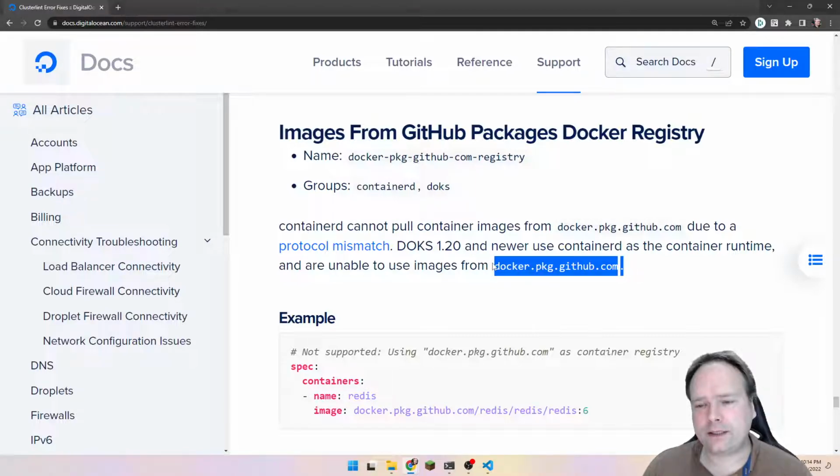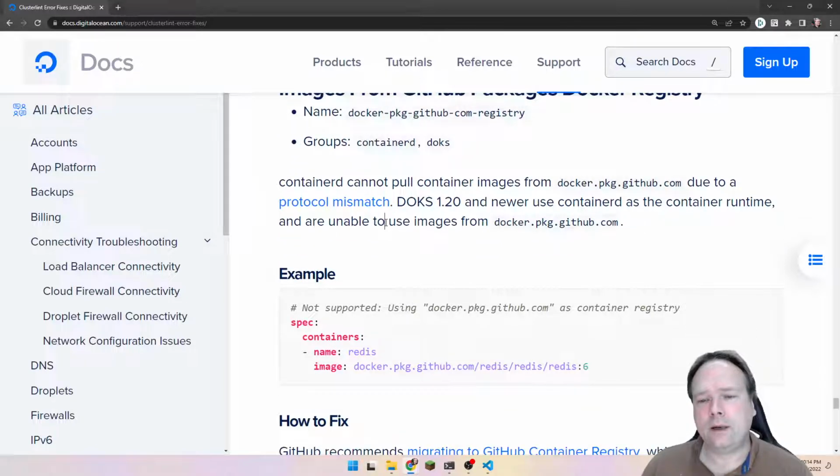If I had to use that image, then I would pull it to my local machine, and then I would push it to my own registry. So then in my own registry, I would have that image instead. That's usually how I handle those situations.